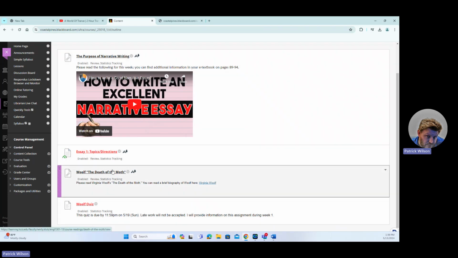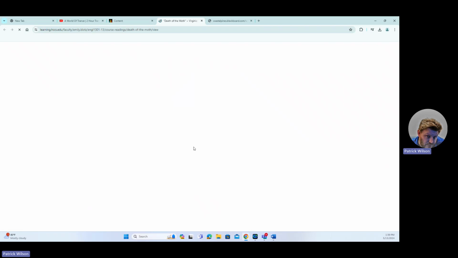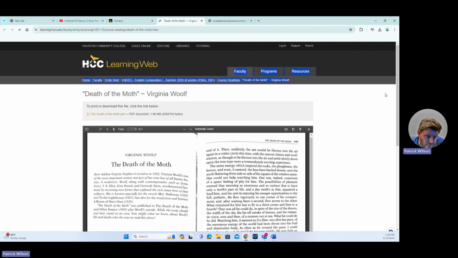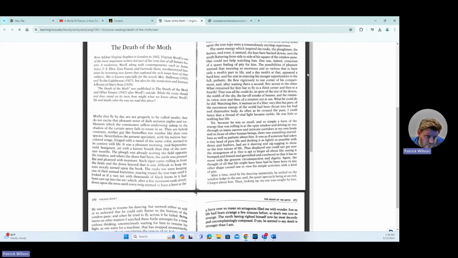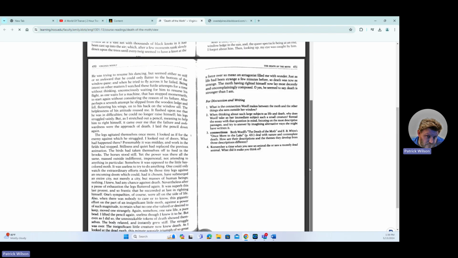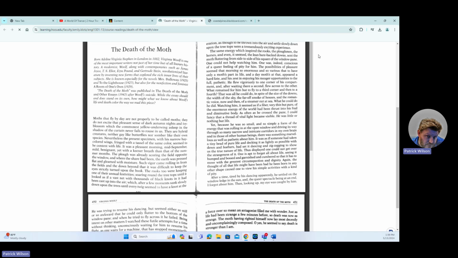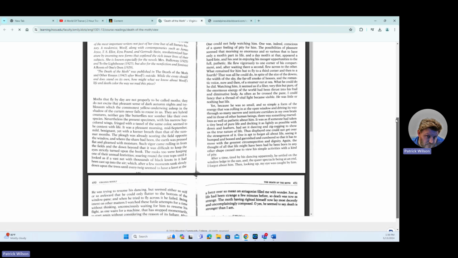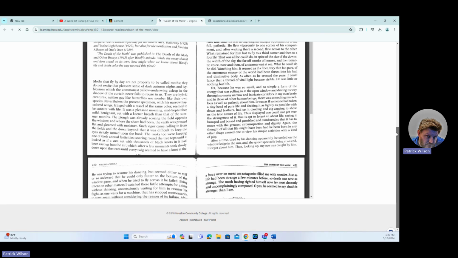So you can find that particular Wolf piece, Death of the Moth, right here. It's really a short reading. It's 2 pages. It's a really good professional narrative piece. It has a beginning, middle, and end. Granted, Wolf doesn't double space here, for the sake of this publication. But had this been double spaced in MLA, you're probably looking at 4 or 5 pages.